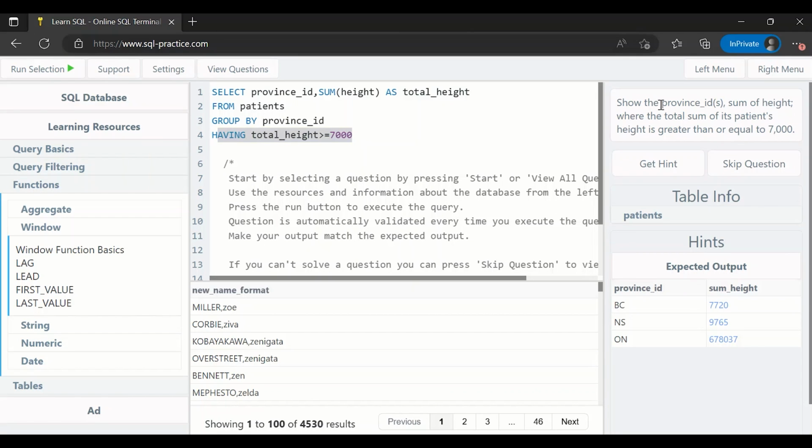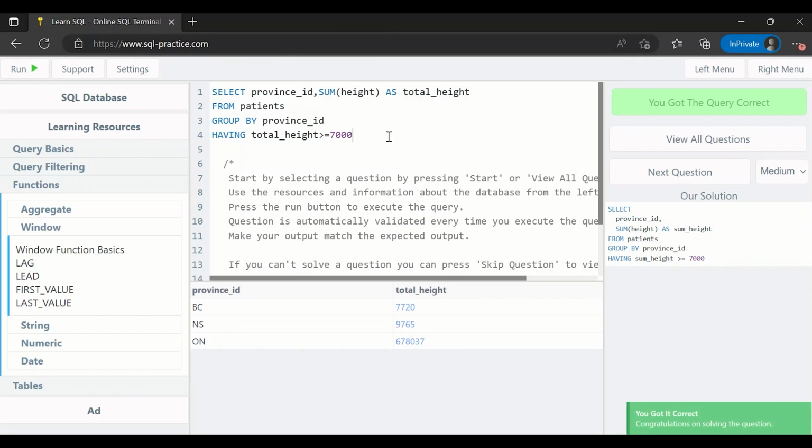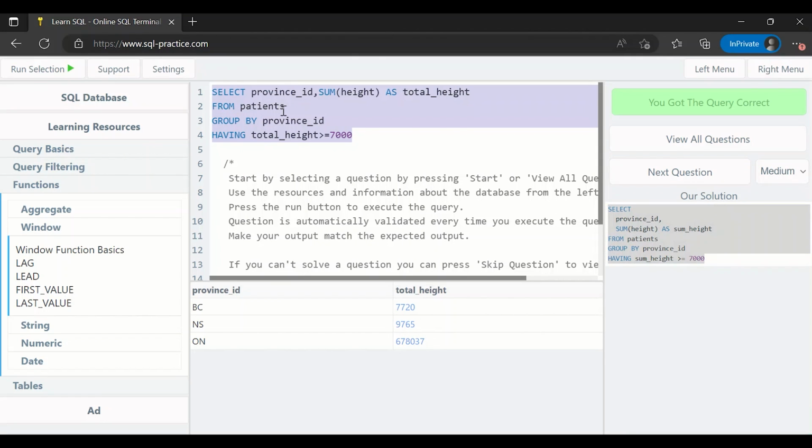Then I am displaying province ID with this. Then I am displaying sum of height with this. Then I have already given the condition. So let's try to execute this. And this is absolutely correct. Alright, so there is no alternative solution. This is the one we are already executing. So now let's move to the next question.